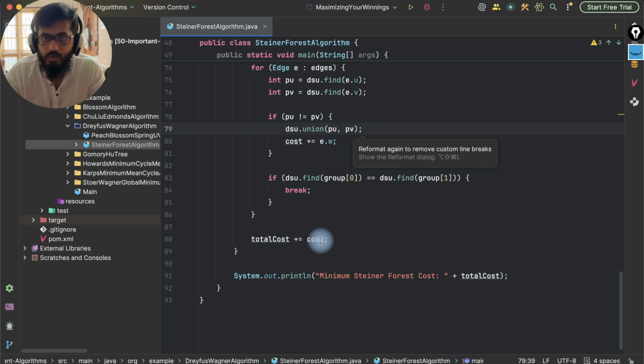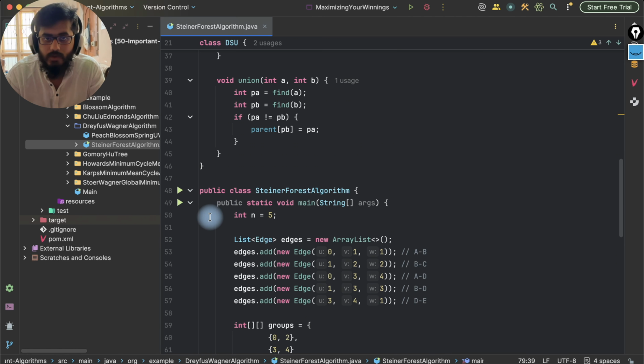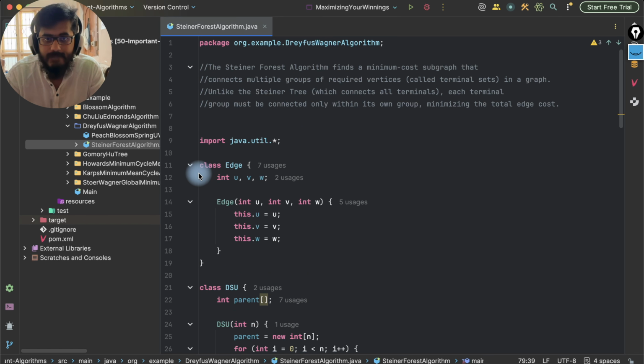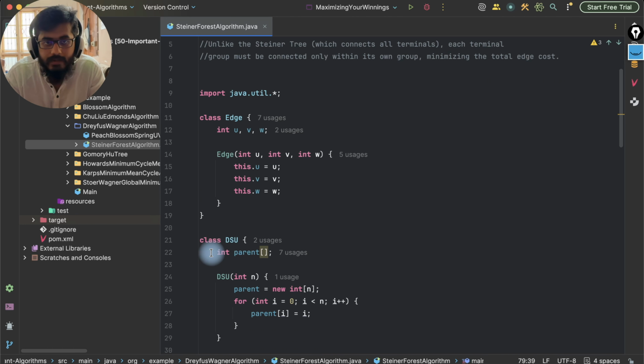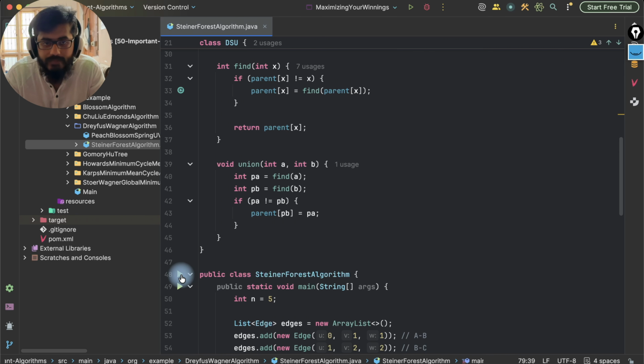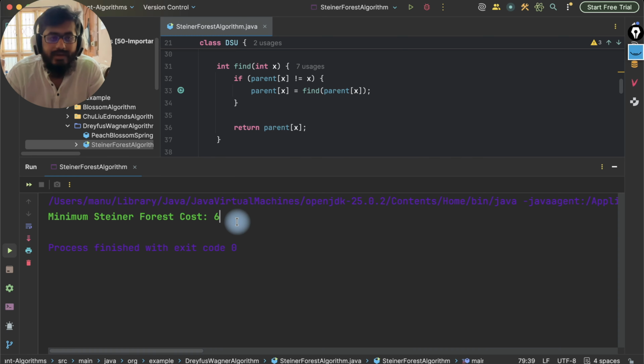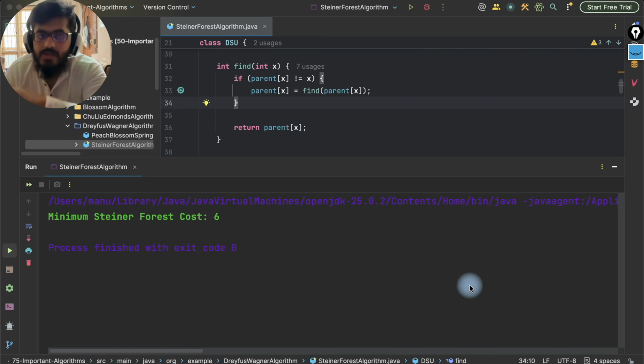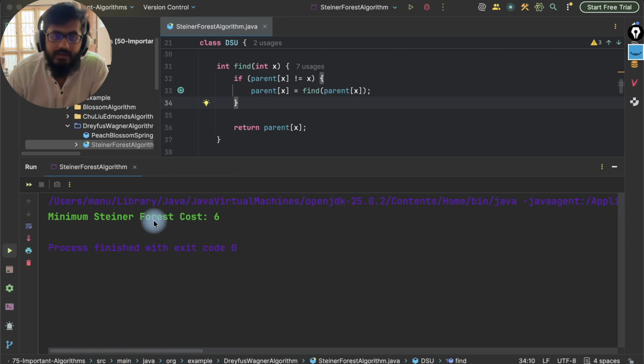So let me format the code once and let's run the algo. Where is this part? Yeah, let me run this one. Here you can clearly see the minimum Steiner forest cost is 6. But we have to get the minimum Steiner forest cost as 4, right? Accordingly, with this algorithm, I had explained the example, and there we got 4. We have to get 4 actually.